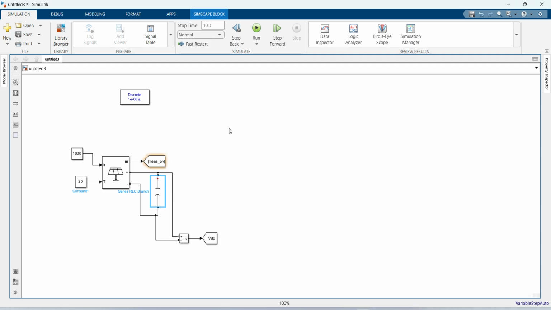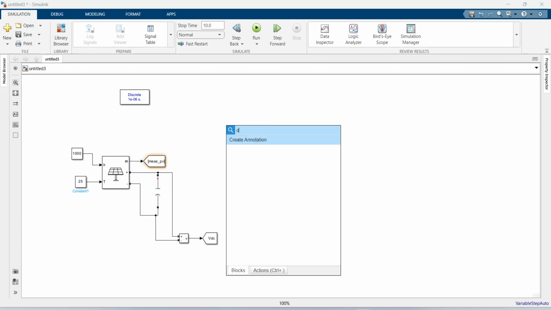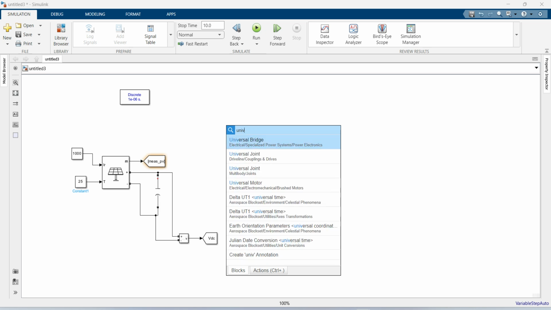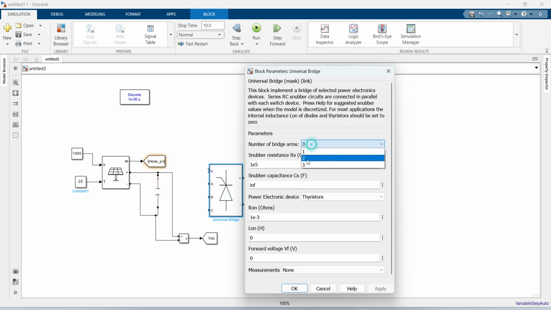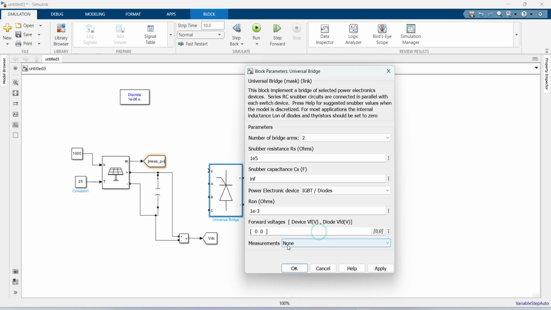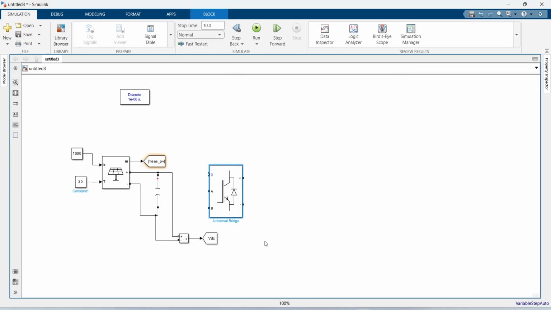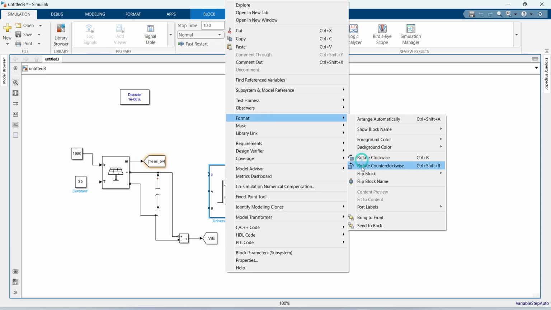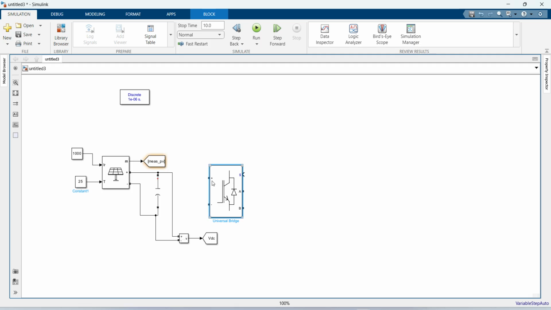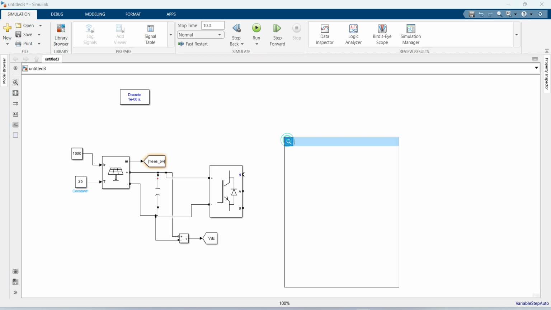Now we have to convert this DC to AC voltage. For that I'm taking a universal bridge, and we have to set the number of bridge arms as 2 because we are dealing with single phase, and it will be IGBT/diodes. We have to format this and rotate this block left and right. So this is our DC link voltage. Now we have to add the filter.